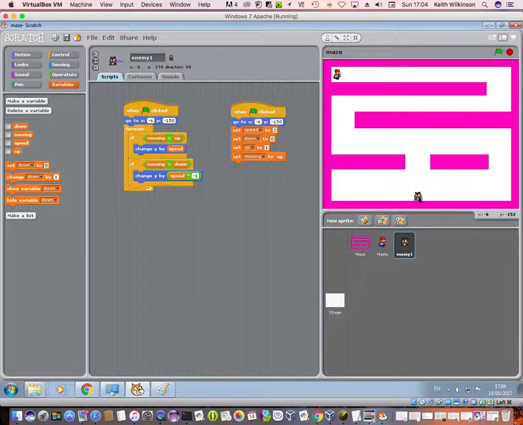If he's touching the maze at the bottom, we need to change his direction to up and move him away from the edge just a little bit, otherwise he'll keep flipping around, and then he'll move in the up direction. So that's what we're trying to achieve with him. Let's see if we can have a go at that one.